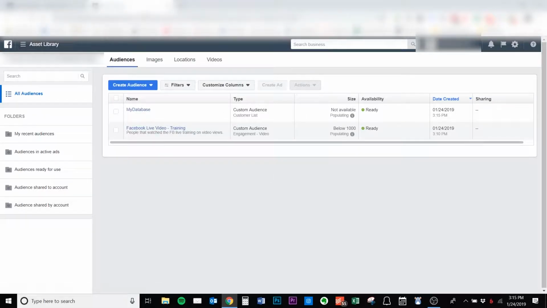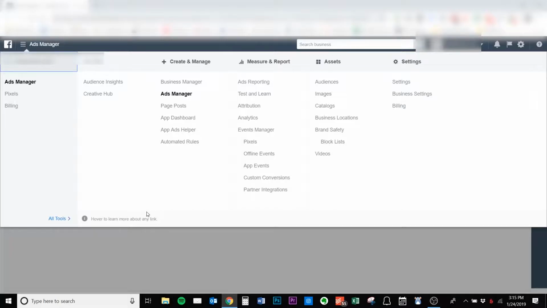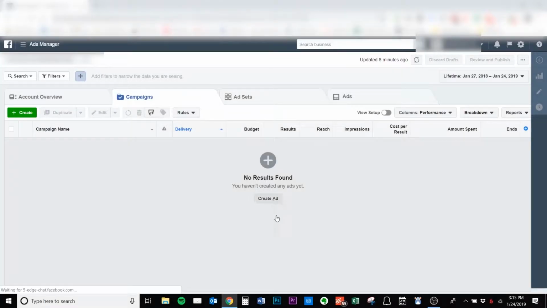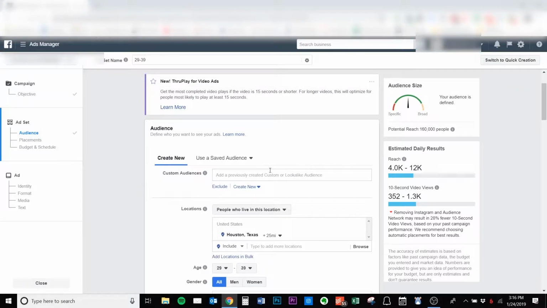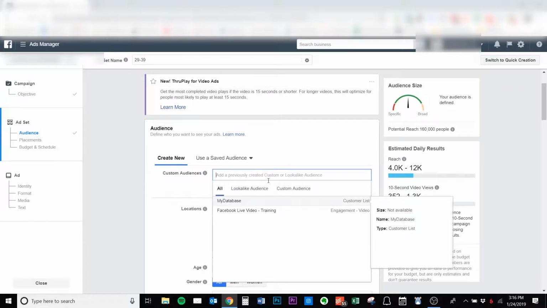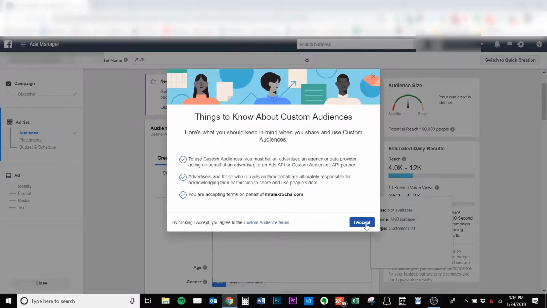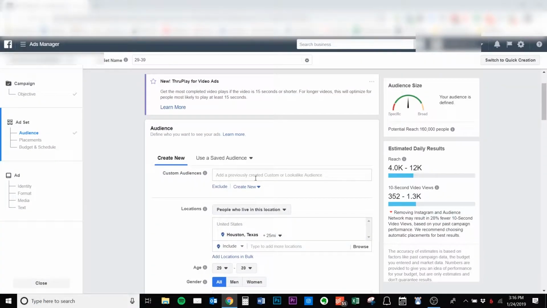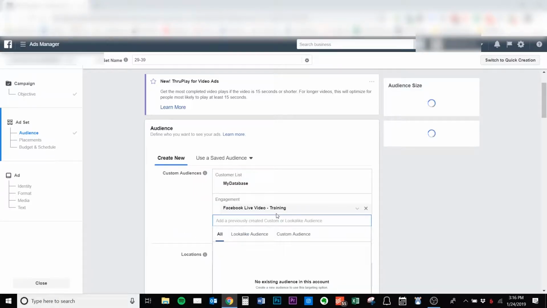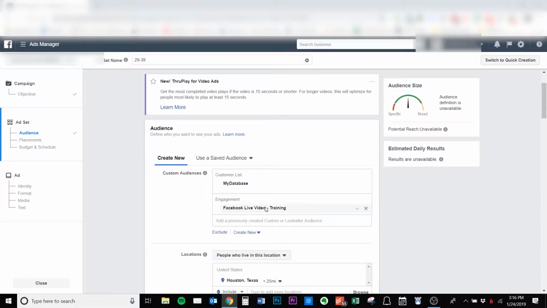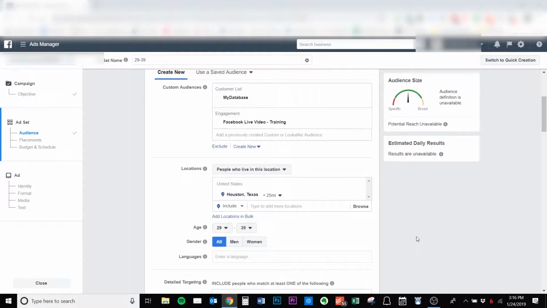So what does it look like? So if we go to the ads manager and create an ad, basically when you're in the ad itself, you can click here and select those audiences, hit accept. So I can hit, and then my database is right there. Or if it's my Facebook Live, that first video that I showed you, it'll be there. It probably won't give you the audience size until it finishes populating.